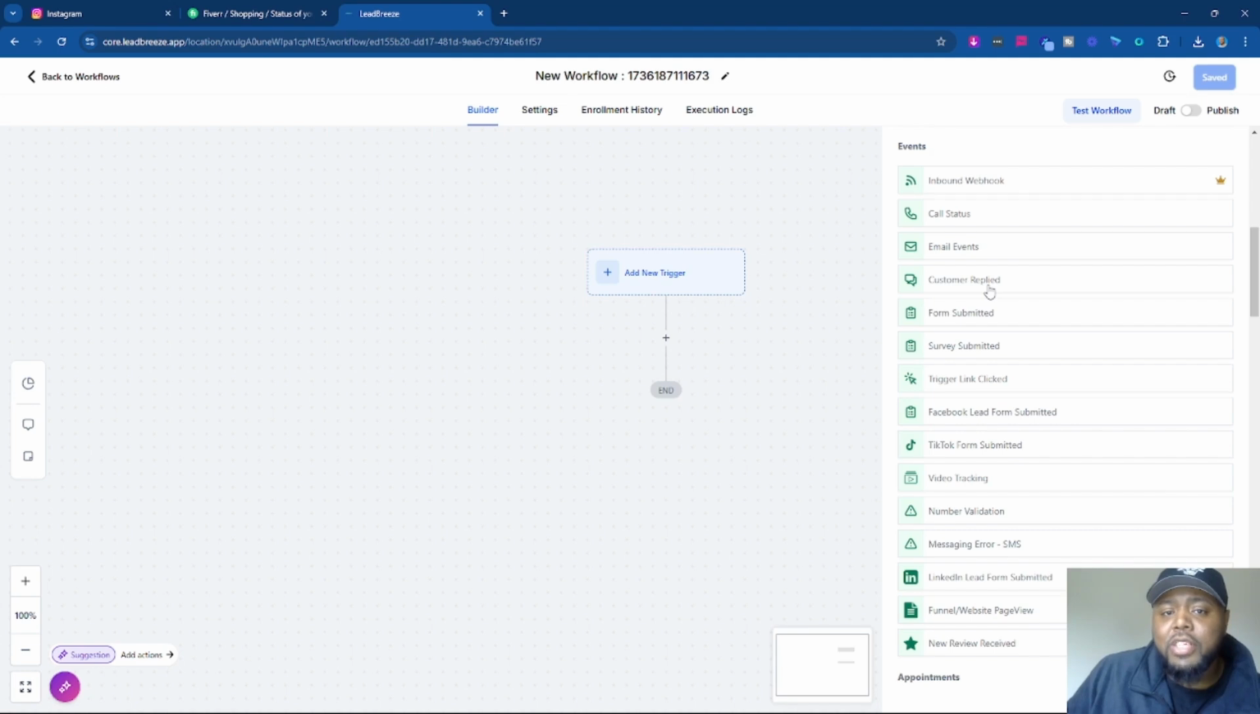Form submitted is your simple form that you're going to create in the form builder, and the survey builder is obviously what you're going to make in surveys. Your automation is going to happen after those two things are completely filled out. Next, trigger link clicked.